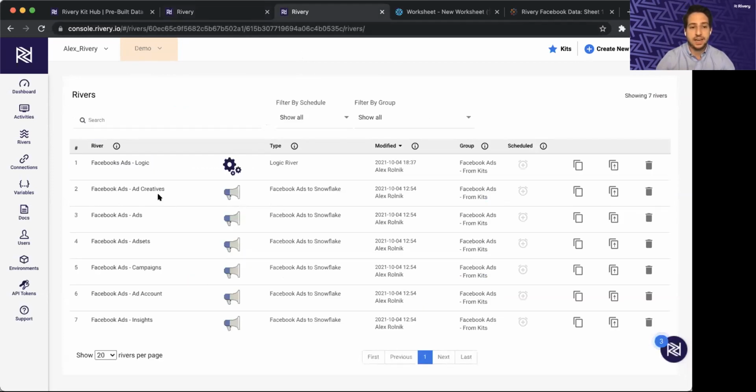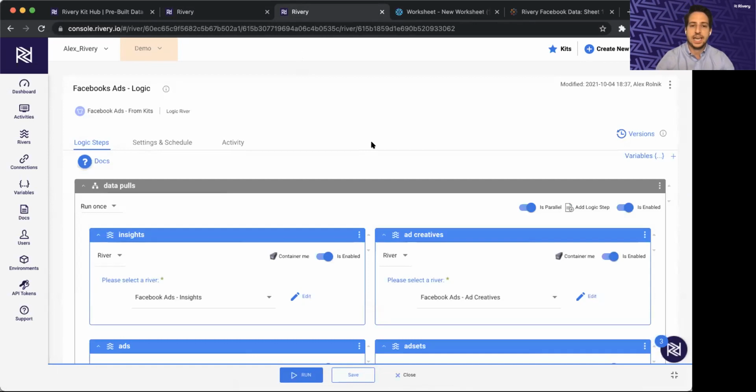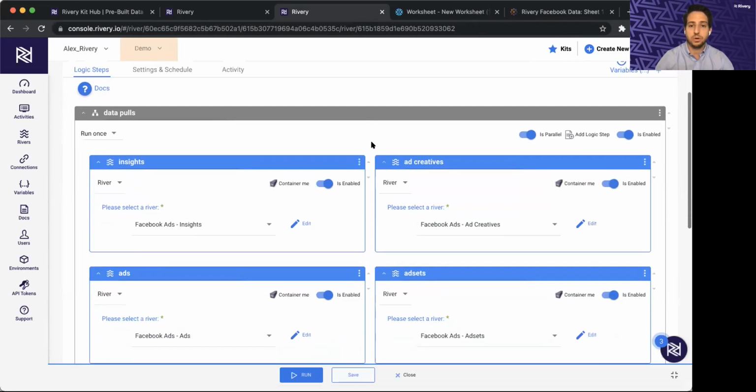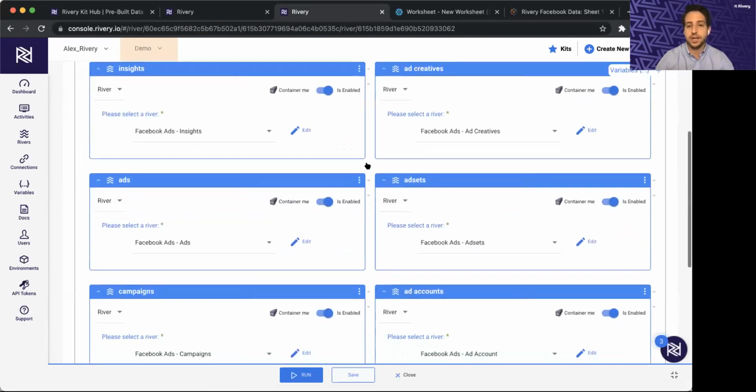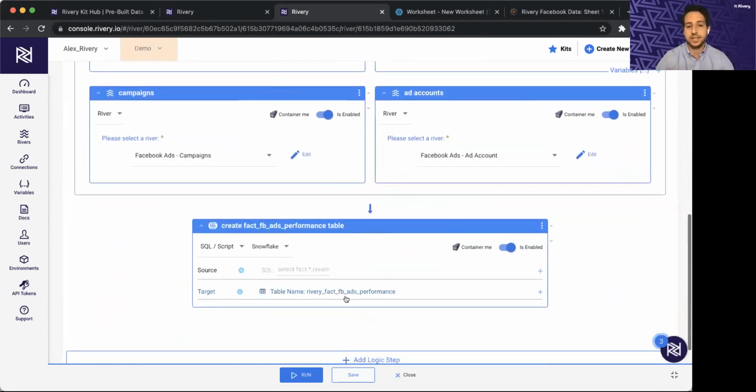So now you can see that we have 6 entities from the Facebook ad source, as well as a master logic river. The master logic river is basically what we wanted to show you guys, just so that you can see how everything looks in Rivery and how the data is pulled. So this logic river orchestrates a couple different API sources, API entities. And then it orchestrates that data within your data warehouse to create this Rivery Fact FB Ads performance table.